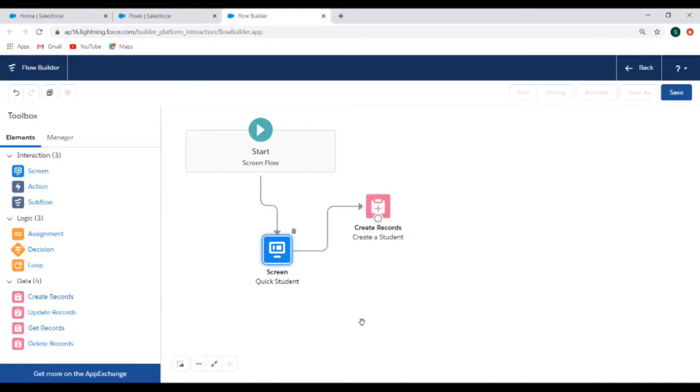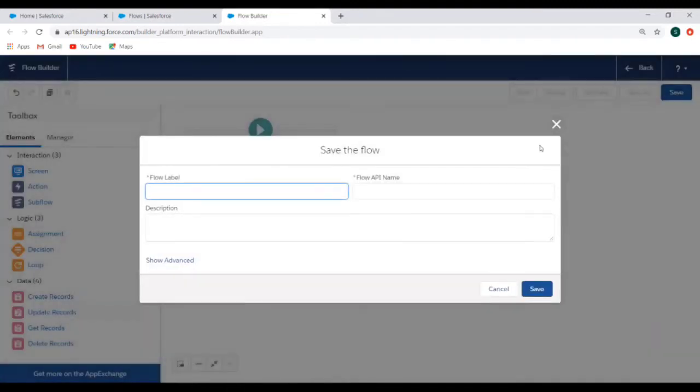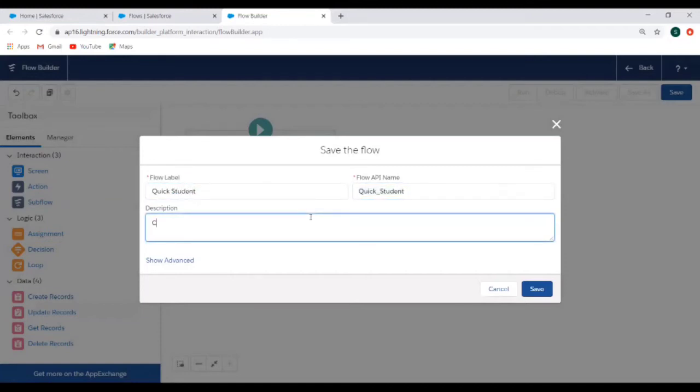click on here. So here you can see how your screen flow would work, how this particular flow will start, and then it should create a quick student, and then it should create the records. So as I said, you keep on saving your flows. So I'll just save it, and I'll give a flow label as quick student, and the description is create student record.